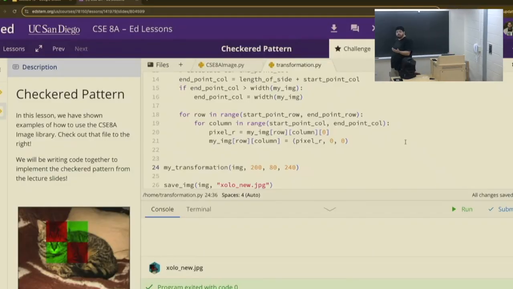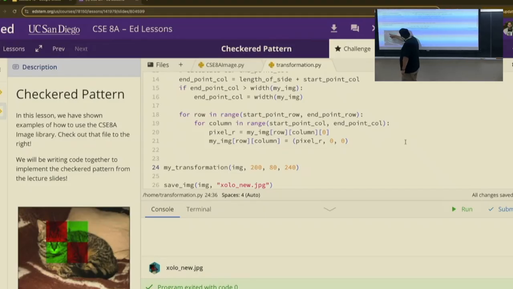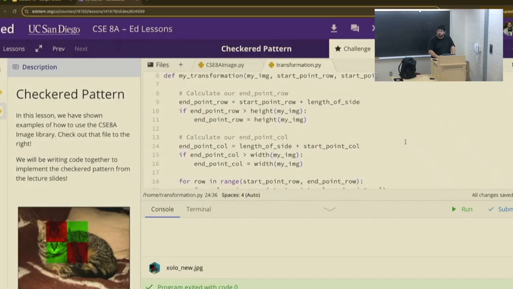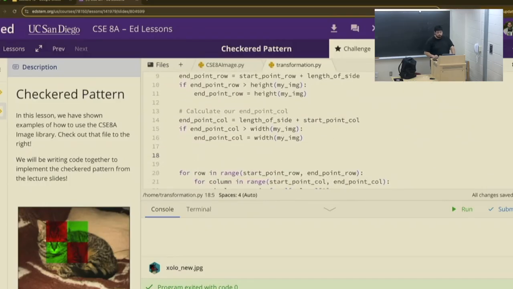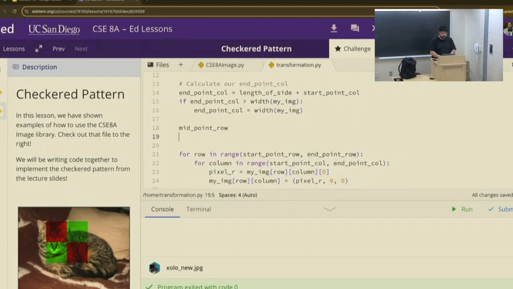First thing that we probably want to do is find out these midpoint columns and these midpoint rows. How do we want to do that? Two new variables. Let's do it. What do we want to call them? Midpoint column and midpoint row. Let's do row first, and then midpoint column. Awesome. What is midpoint row going to be equal to?